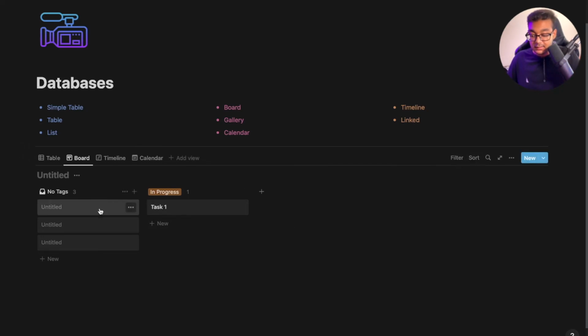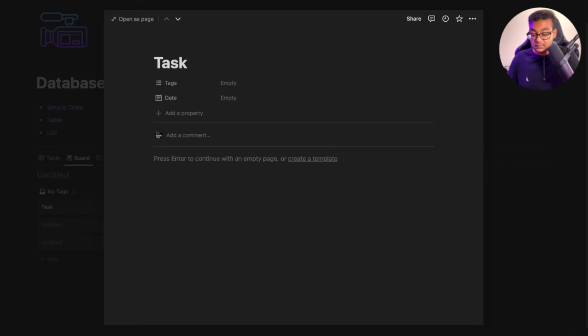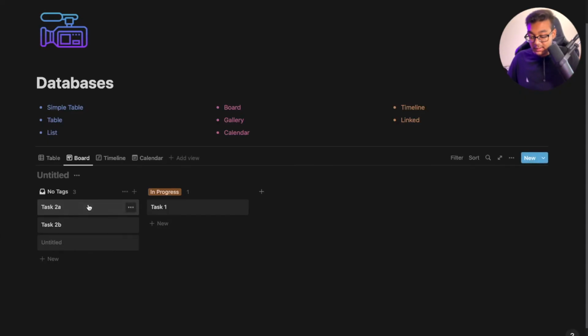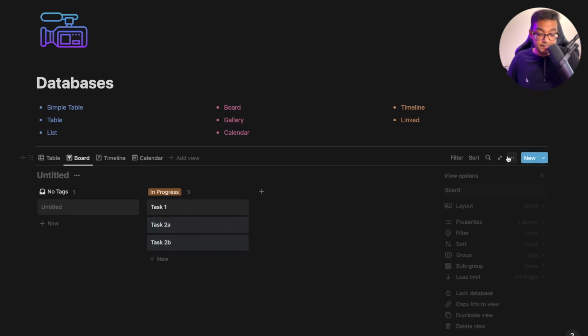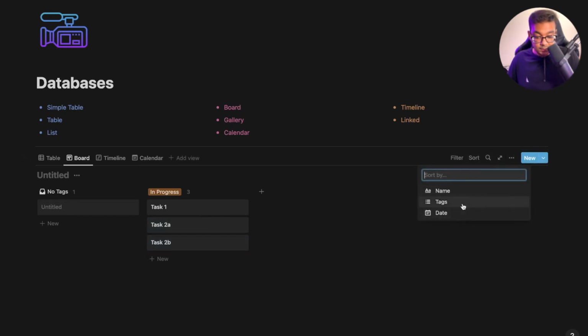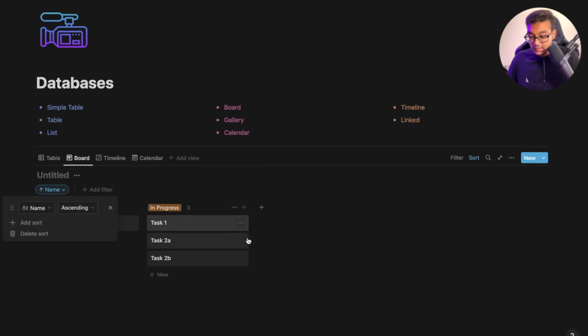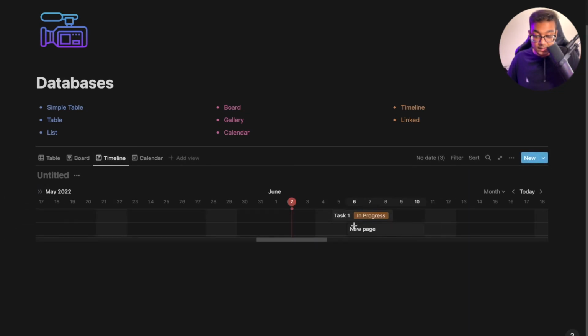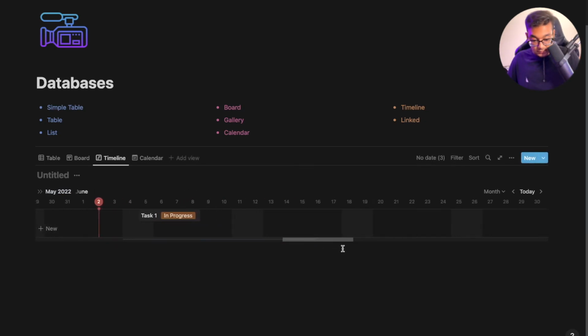So if I added task 2A, and then I added task 2B, if I sort that by, let's select both of these, move them here. So if I sort that by name, ascending, A and B should be above each other. But here in the timeline, oh, it is very tiny.